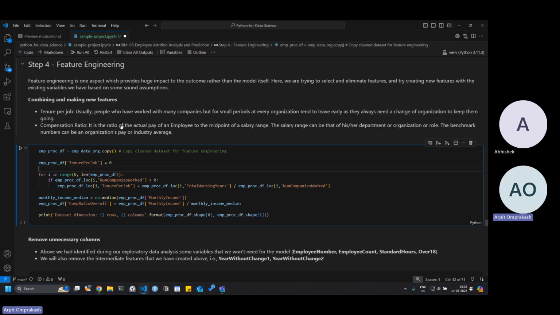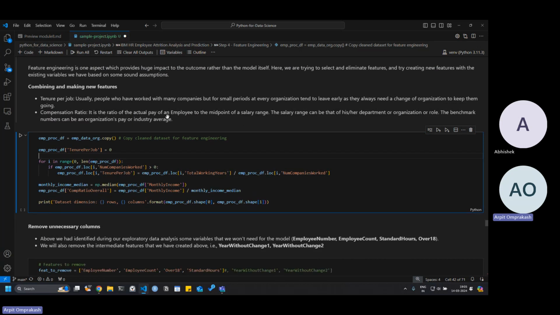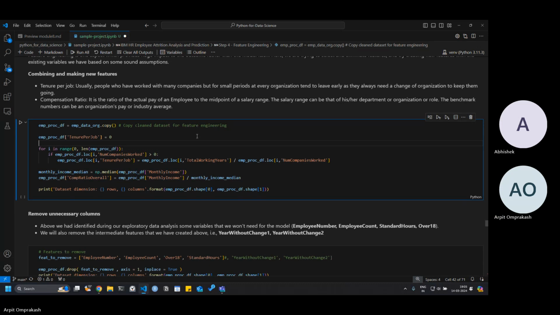So basically, it is the ratio of the actual pay that an employee is getting to the midpoint of the salary range for that department or organization or role, right? So it's basically like how much are you exactly getting and how much you should ideally get, right?